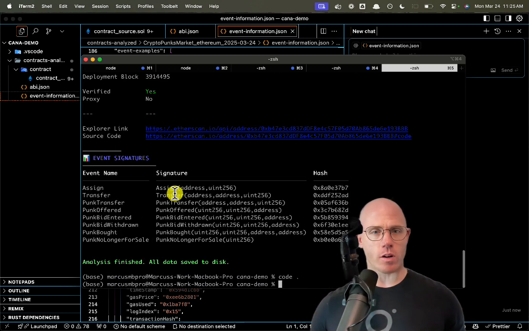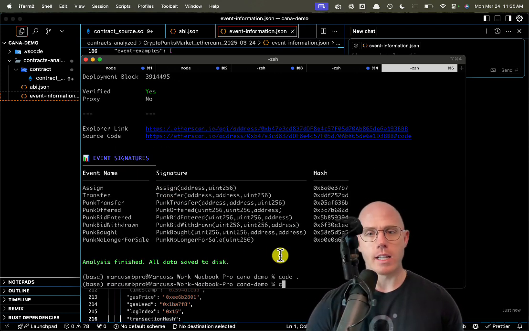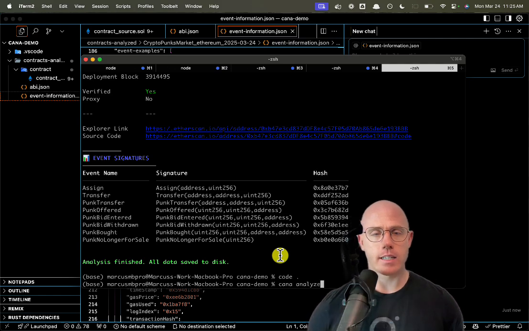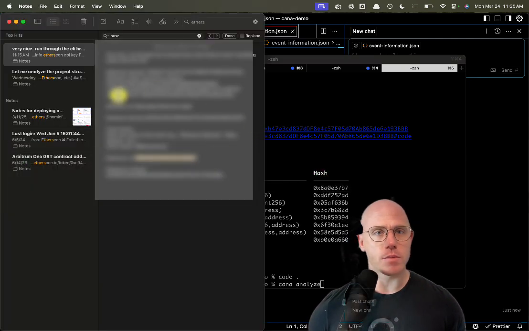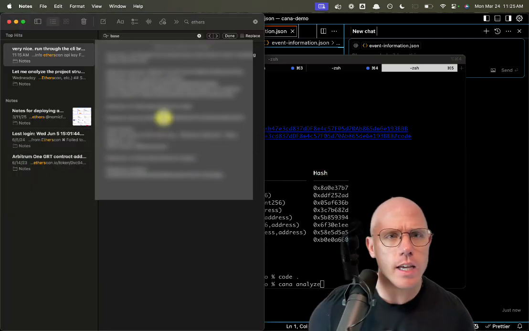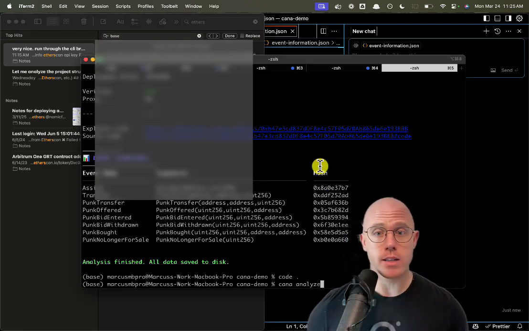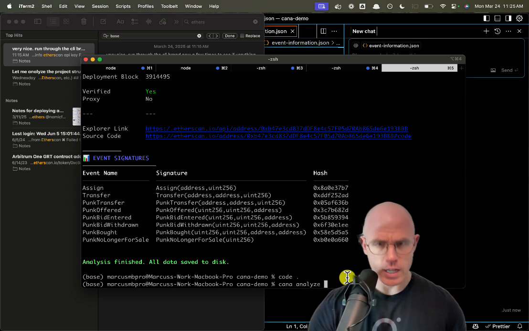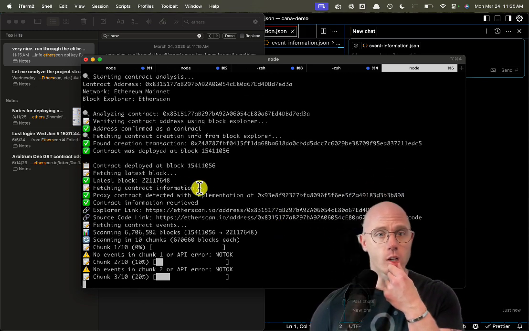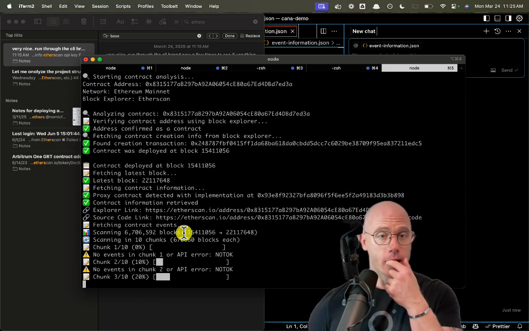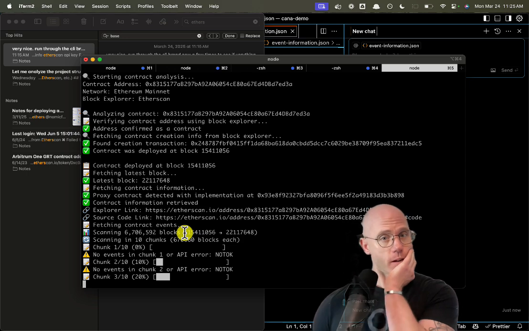And let's see if this works. I've been working on this for a little bit. Let's do Cana Analyze, and I'll blur all this out because this has a lot of information here, but that's okay. I want this proxy. This is a proxy smart contract that I found on Ethereum. And let's see if it does this correctly. Cool. It gets all this information and it's pulling it in from Etherscan.